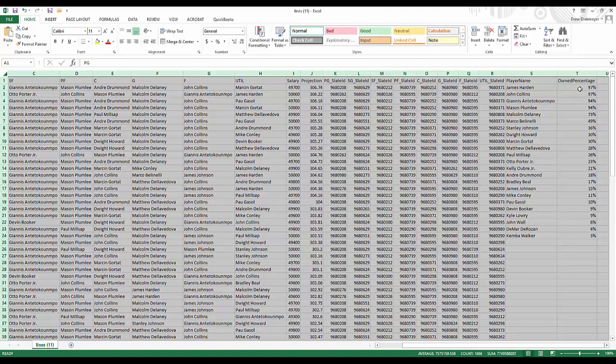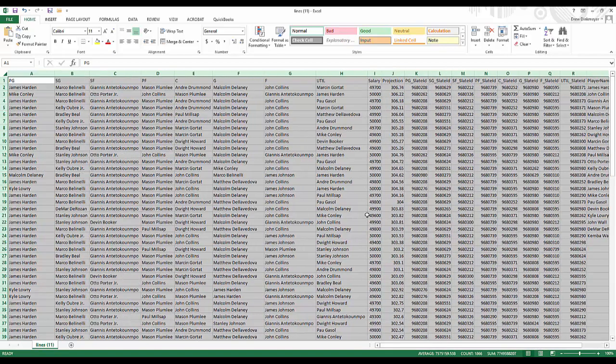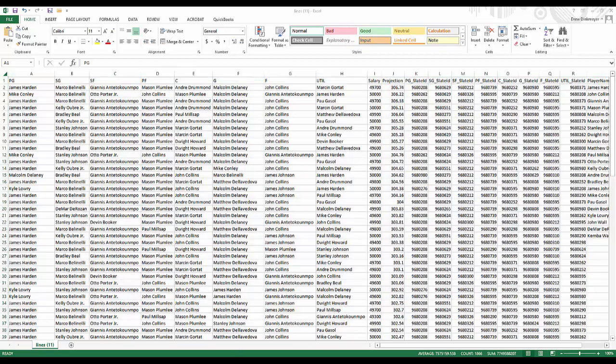It then shows me the ownership percentage of the players that I've included in these lineups. You can see it's giving me tons of James Harden and Giannis Antetokounmpo and John Collins and Malcolm Delaney. These are some of the best values on the slate for us. And now I have all my lineups. So the question is, how do I get from these lineups to putting them on DraftKings?